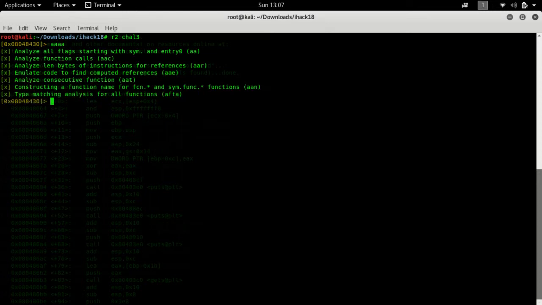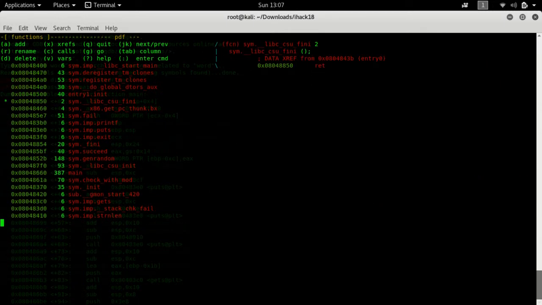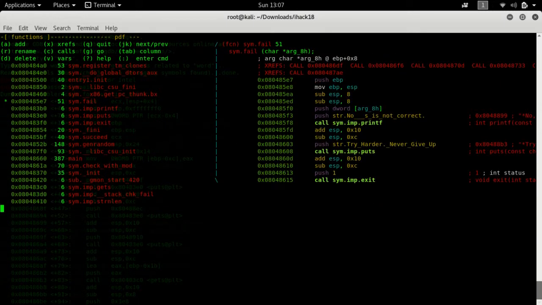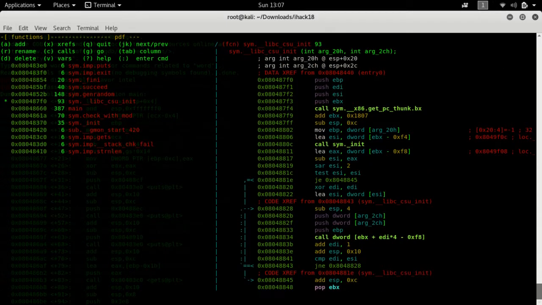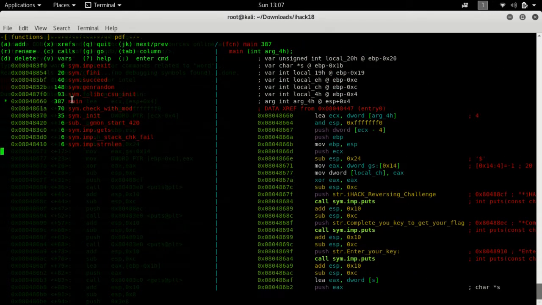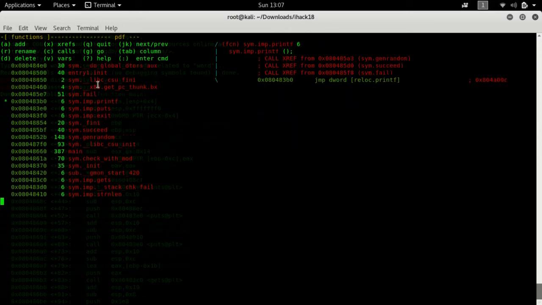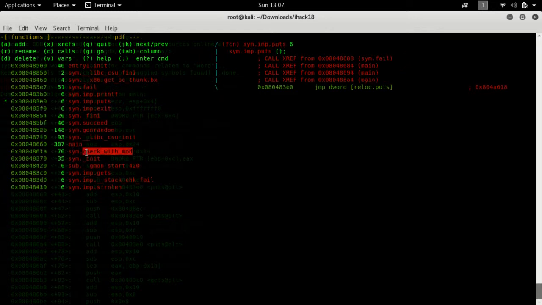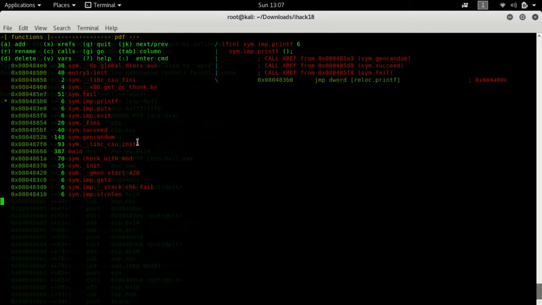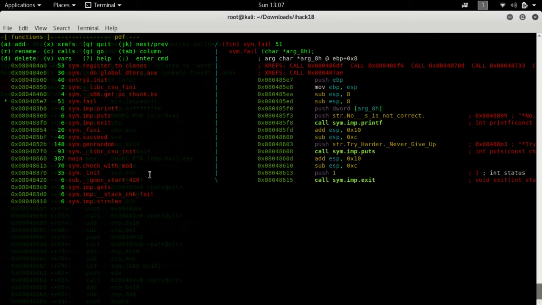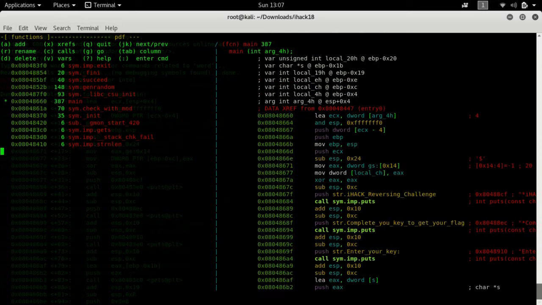Let's go VV, and we have main here, we have succeed, we have fail, and we have generate random. Generate random is actually the flag generator, we don't need to reverse that. And there is check with mod. This is actually a bit confusing if you are starting with reverse engineering like I am.